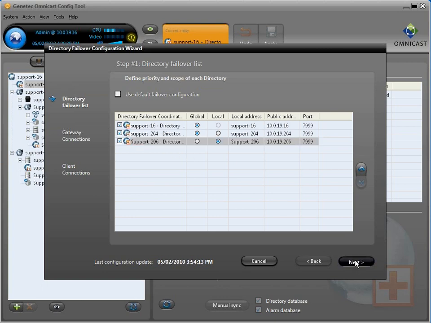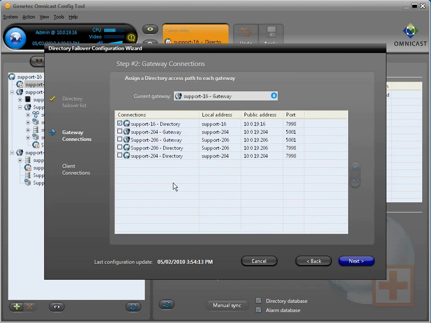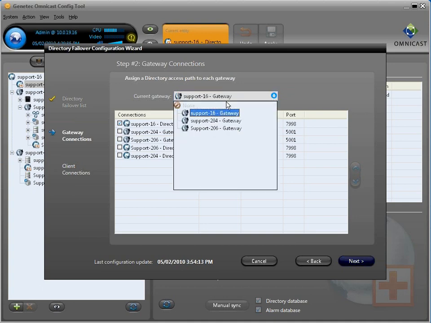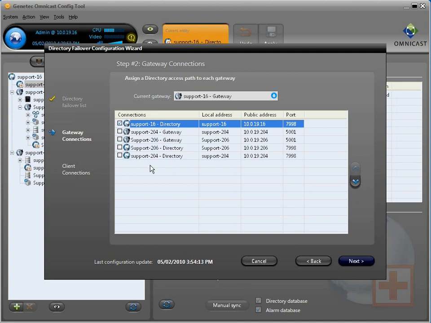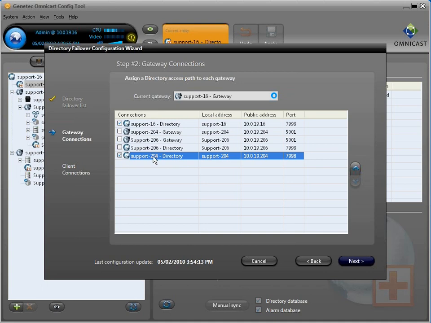So we're going to hit Next, and we're going to be on to Step 2, configuring the gateway connections. The first gateway to configure is the primary global gateway. In the connection list below, the first one it should try to connect to is the primary global directory, and then the failover global directory. So there's our primary global directory there. And we're going to go down and pick our failover global directory. So that's support 204.